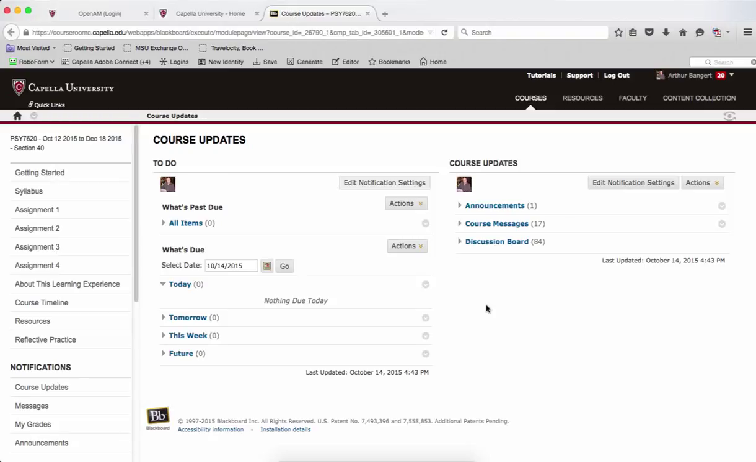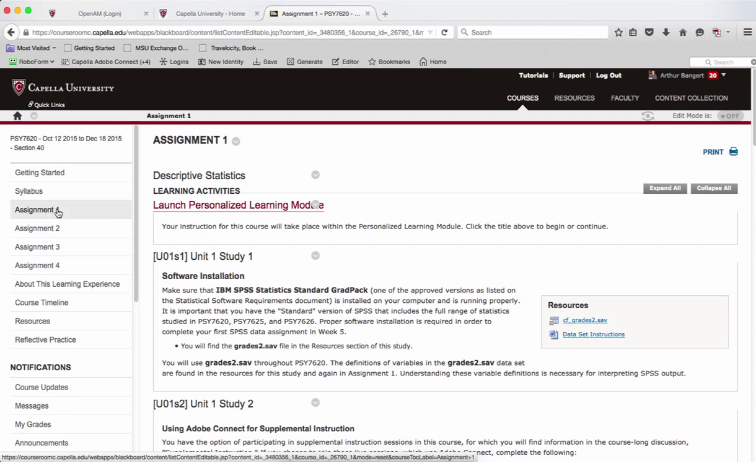Hello everyone. What I'm going to do now is show you how to do assignment 1 using SPSS. But before we get started with that part of the assignment, I'd like you to click on assignment 1 and, under resources, notice the grades.sav data file. This is an SPSS data file, and you can't open this unless you have SPSS installed on your computer. The other thing I'd like you to do is download the data set instructions.